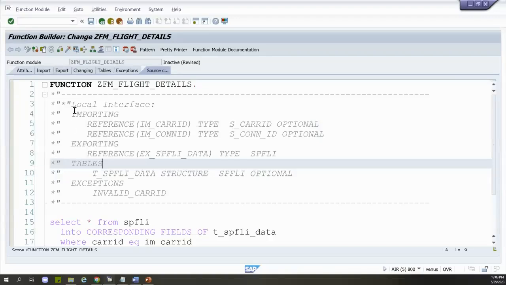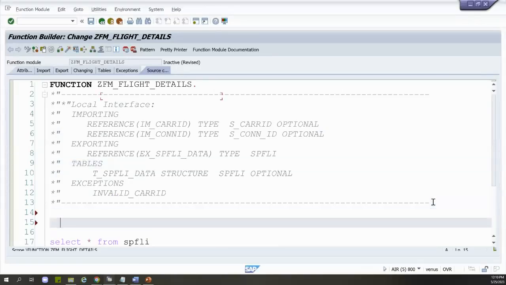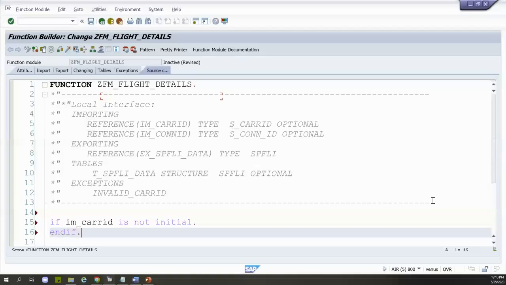Okay. So if you see, earlier there was nothing in here. Once we declare the importing, exporting, changing and table parameters, by default these things came in here, right? So now what we will do is write our piece of code here, and we will call this function module in our program. So the first case is if I use the importing parameter, right? So if importing parameter char ID is not initial, first thing. Okay. So what will I do? I will raise an exception first.